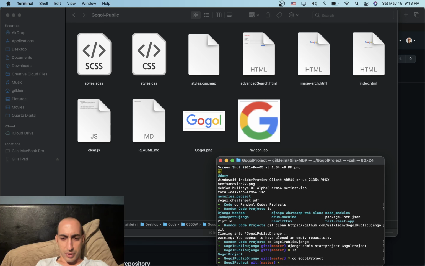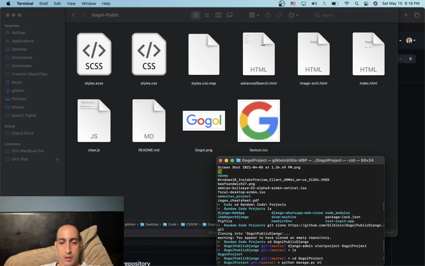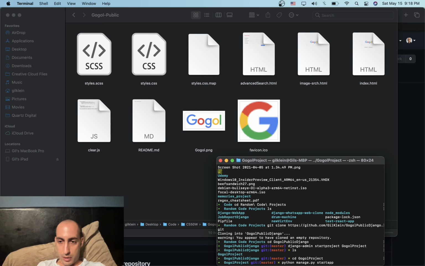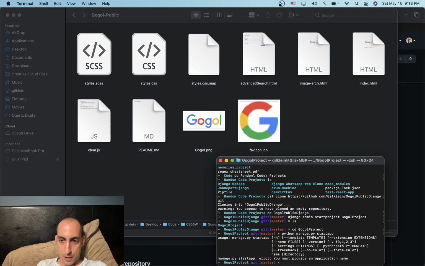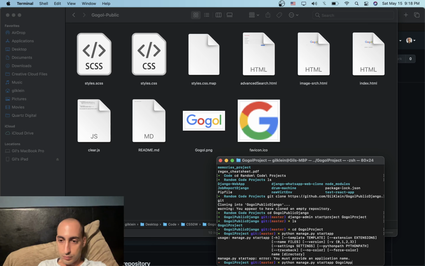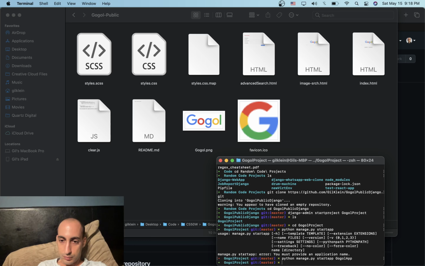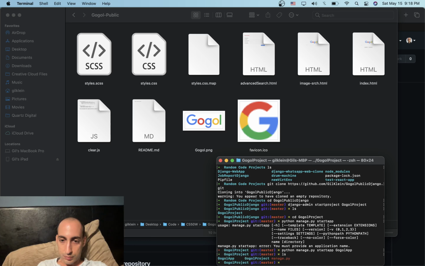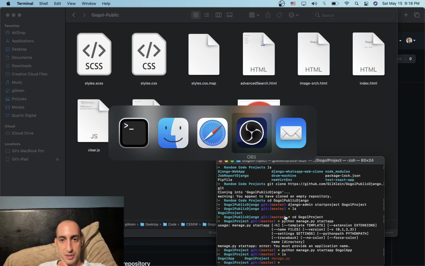Before I open it up in VS Code, I will start an app in there as well. Oh shit. Okay, we're ready to go ahead and open this up in VS Code.